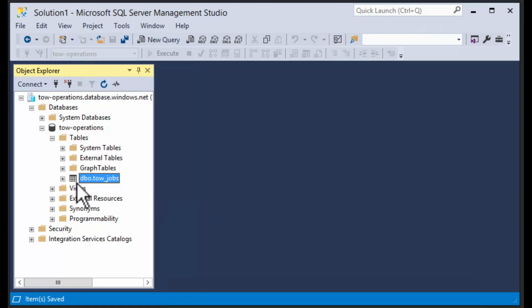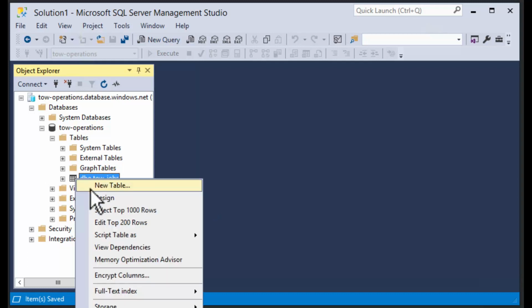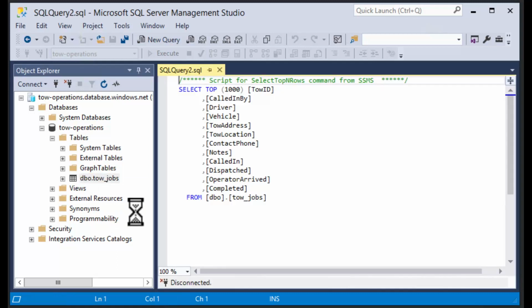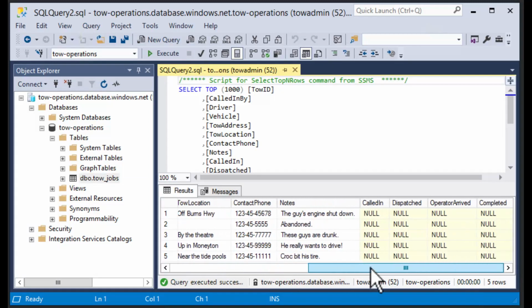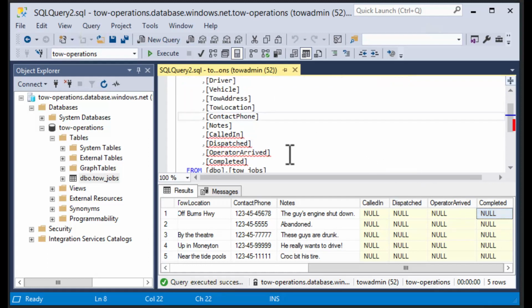So that's a big thing to remember when you guys are using SQL Server Management Studio: oftentimes you need to refresh it. The refresh might not be automatic. Okay, so here I did right click select top 1,000, and you can see those fields have nulls in them.